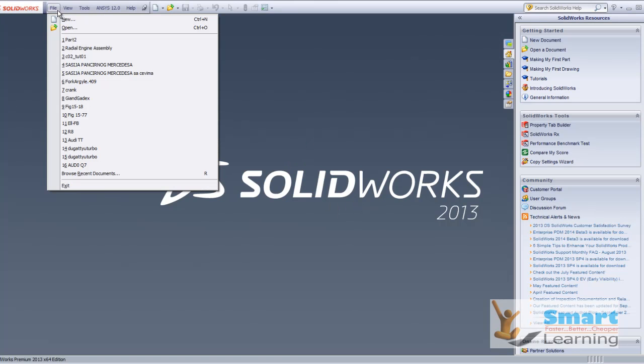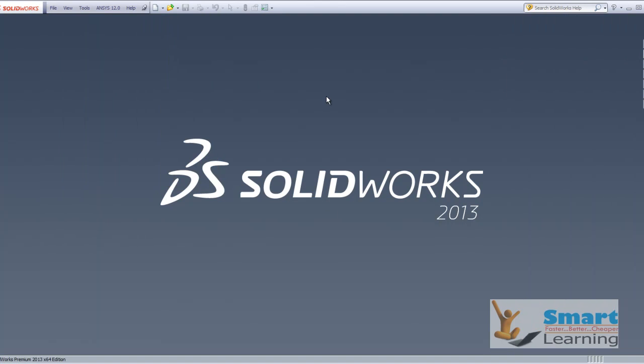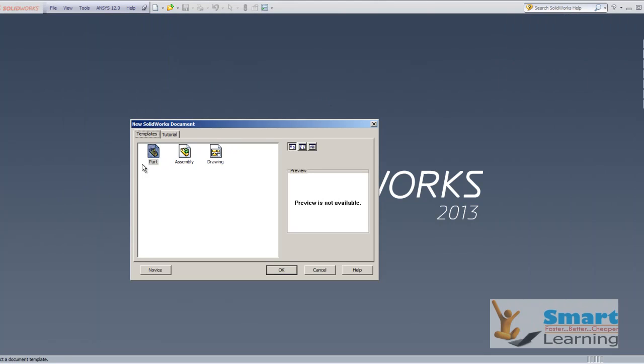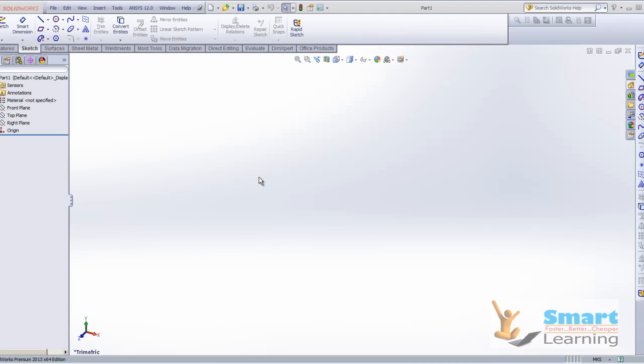So I'll go to File and New, or you can press Control N, so that you will get this dialog box. You can have different modes of visualization. So I can go to Part. I'll go to OK. After that, you will enter into the graphical user interface of SolidWorks 2013. After that, you have to create your sketch, and you have to proceed ahead.